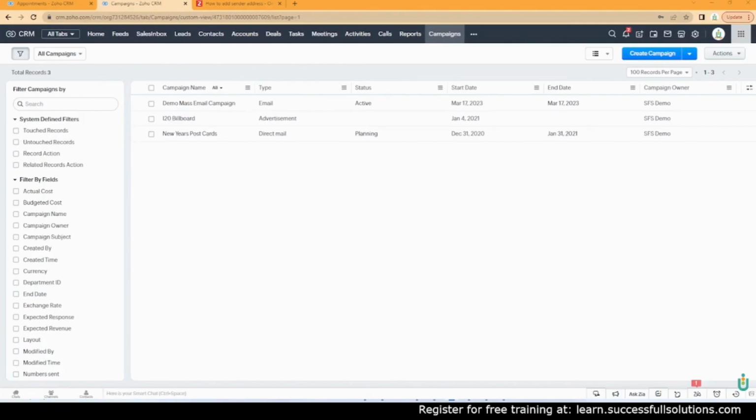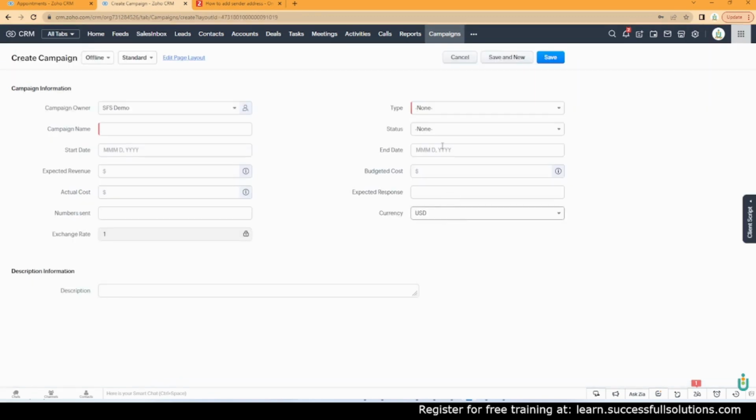Now we are going to create a campaign. We're going to click on Create Campaign. And this is where you can either choose Zoho Campaigns, which is the other application, or you could do Zoho Survey or Offline. Zoho Survey is also another application. We're going to do Offline. That's just going to keep this entire campaign within Zoho CRM.